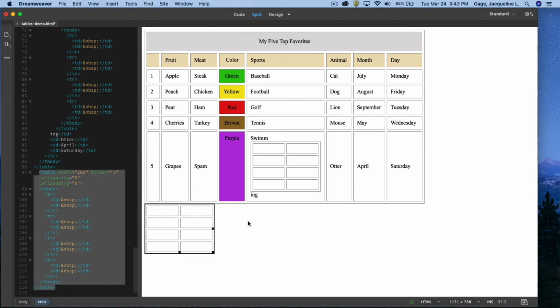Now, tables used today are, again, for tabular data, certainly not for the complex things we used to do with tables in the past.